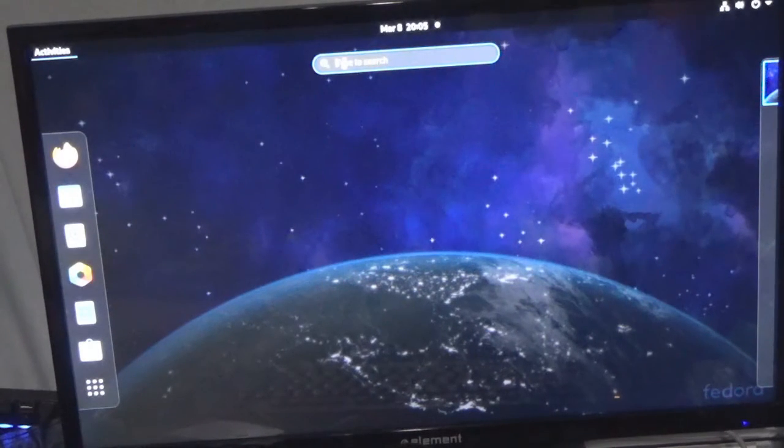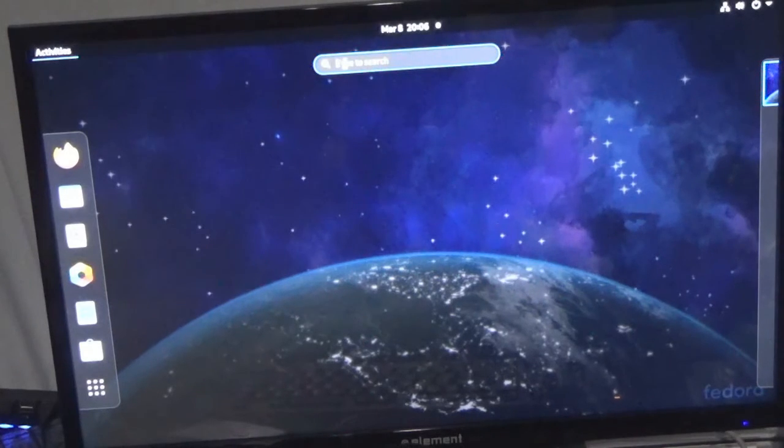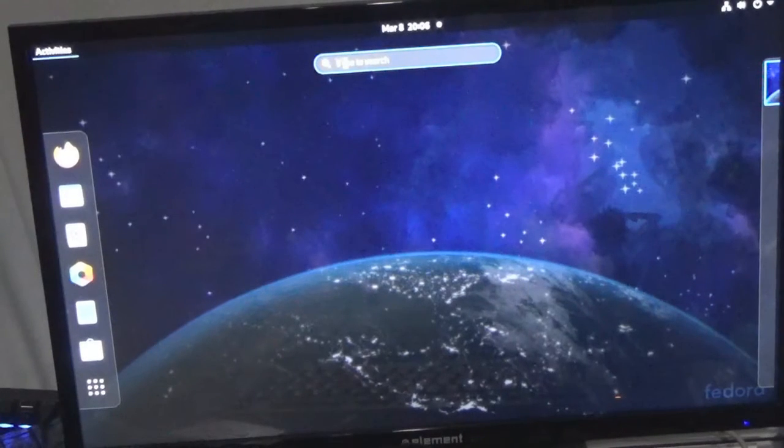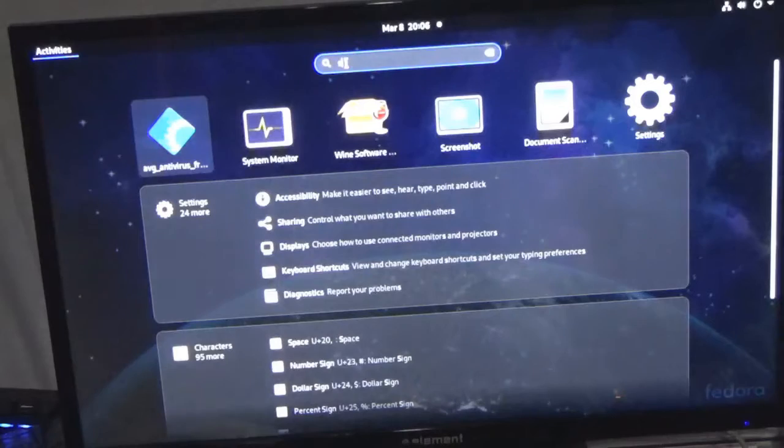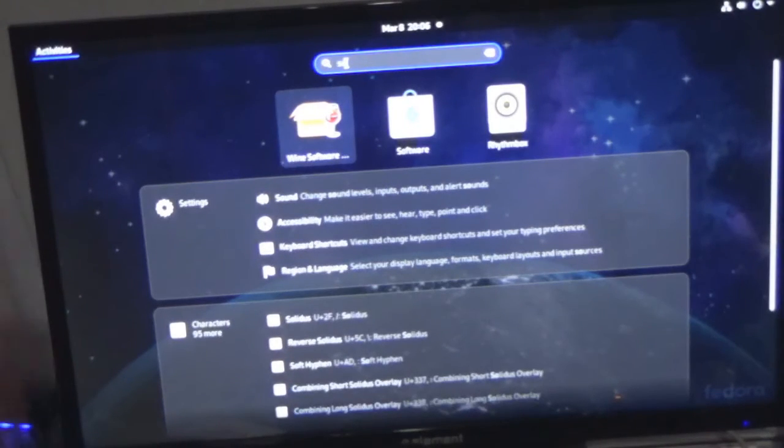In this video I am going to show you how to update Fedora Linux. So as you can see here, I am at the desktop and I'm in my search bar. You type software, or S-O for software. You have Wine Software, which is a different program which I'll get into at a later date. You have Software and you have Rhythmbox. And this is how it shows up on my machine.